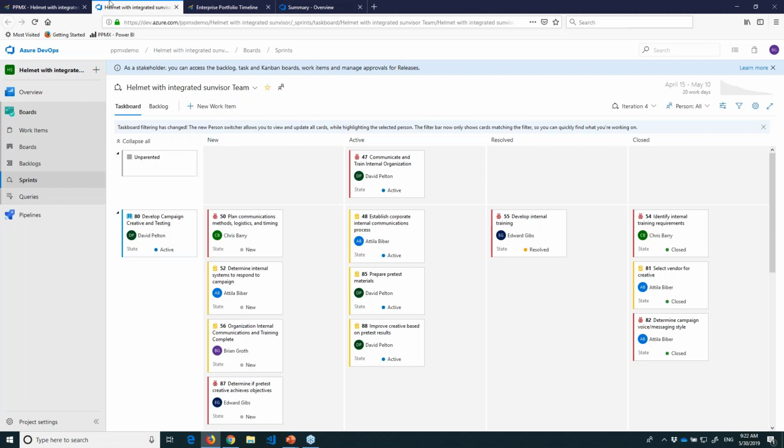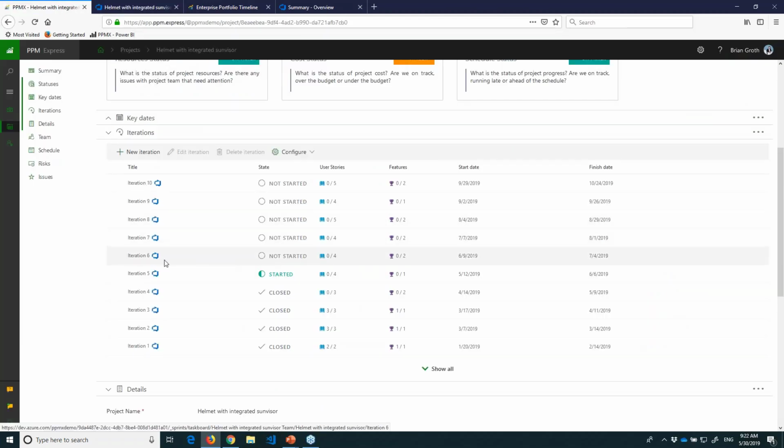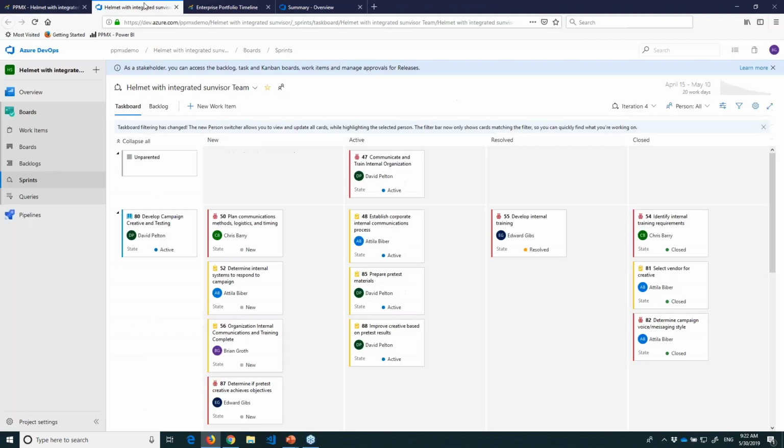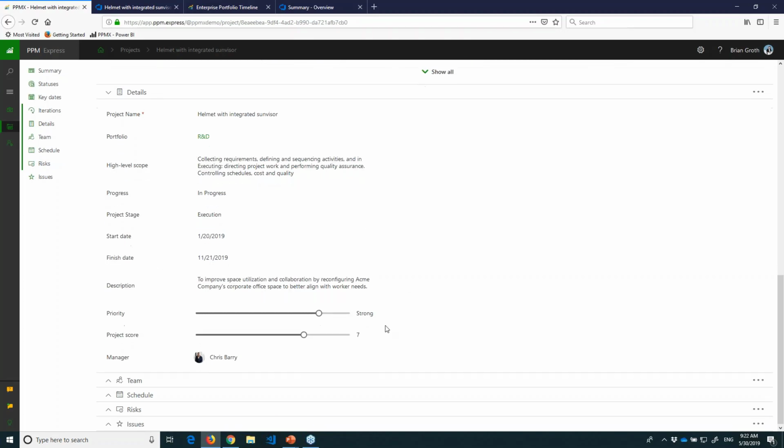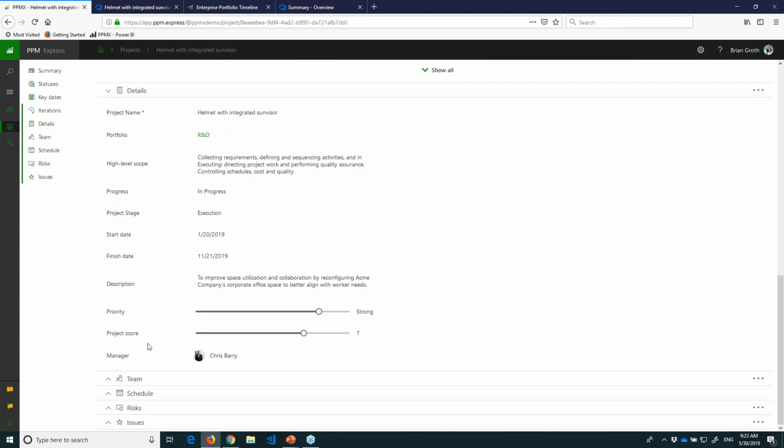And again, it's all in one click. If management needs to go to the iteration, they don't have to search. They don't have to go to Azure DevOps, pick a project, go to board, select sprint, apply multiple steps. It's instantly available just in one click of the mouse. Same goes for details. You can bring descriptions. You can create custom fields. You have priority and scoring system. We will be bringing some portfolio prioritization, project prioritization, selection features soon.